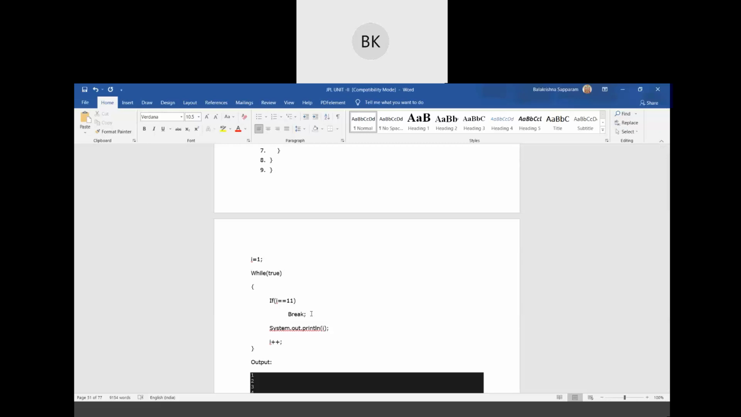Okay, where the condition has executed inside the loop, the termination condition is evaluated inside the loop. Because of that it is infinite. If it is a finite loop, then in the while, instead of true, we write the condition I is less than or equal to 10.